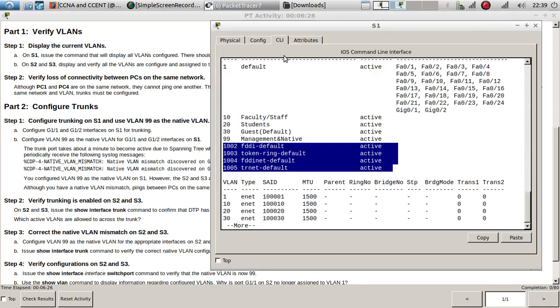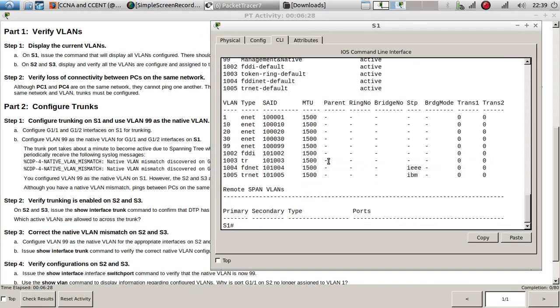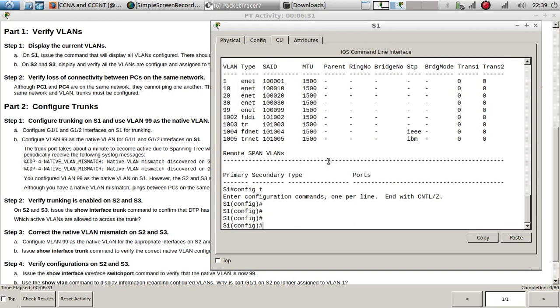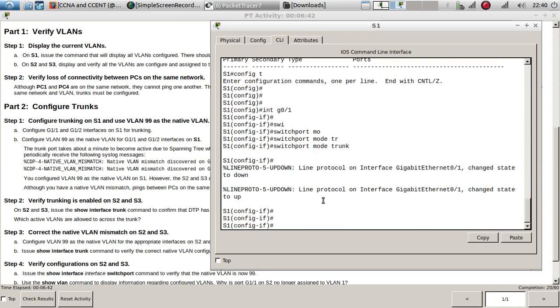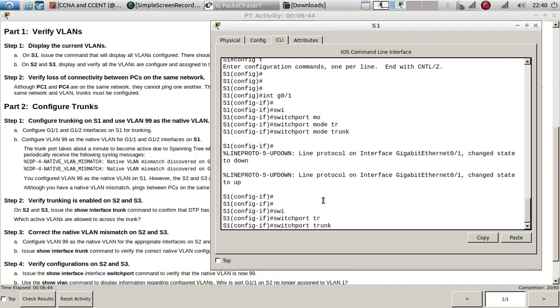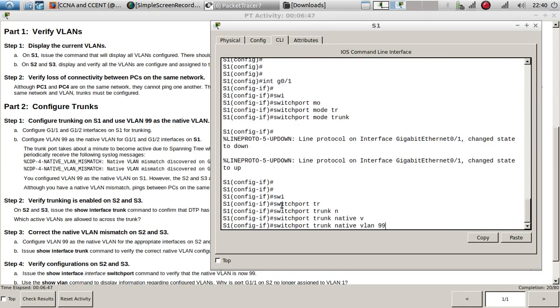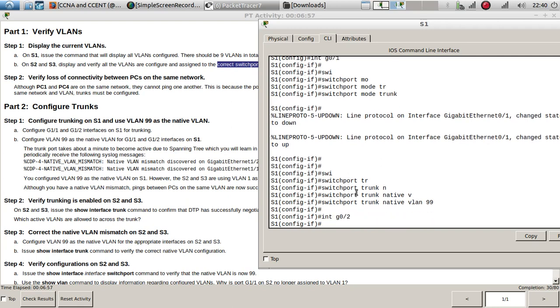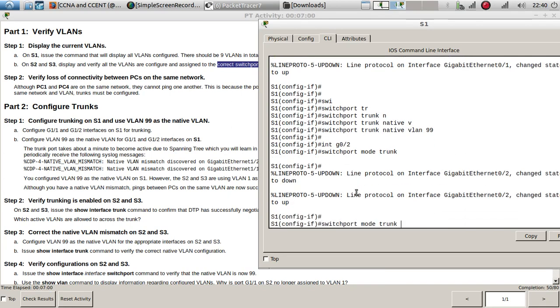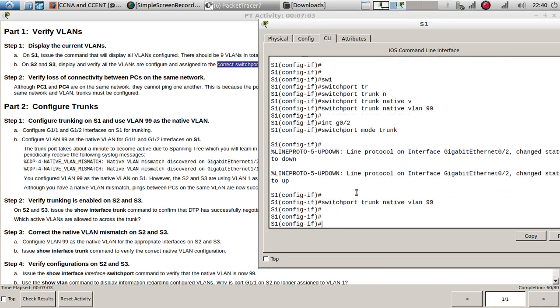Okay, so let's go to switch 1, config t, and interface gigabit 0/1. It's actually 0/1 and 0/2. So let's go switchport mode trunk, make that a trunk. Then switchport trunk native VLAN 99, because it's telling us to configure VLAN 99 as a native VLAN. Okay, now let's go to gigabit 0/2, do the same, trunk, and then VLAN 99 as a native VLAN.